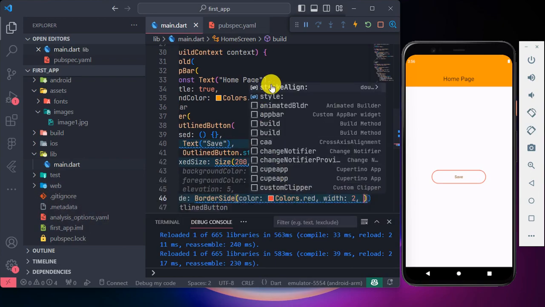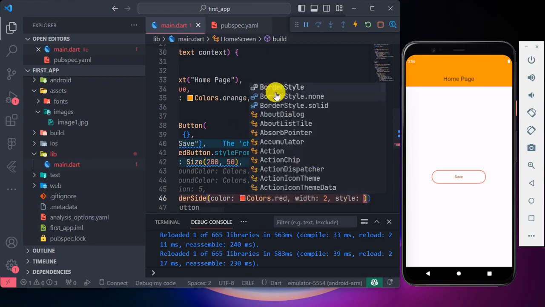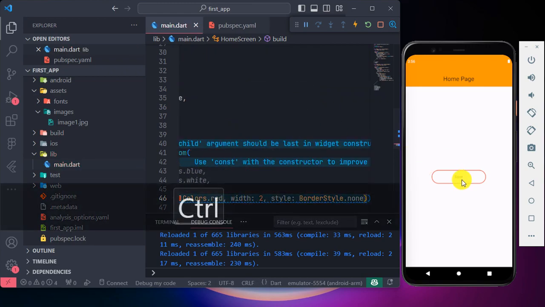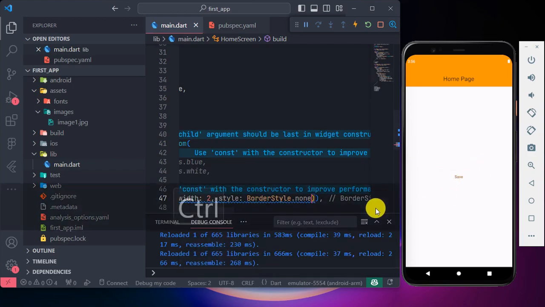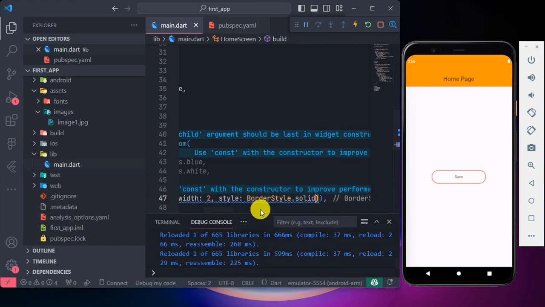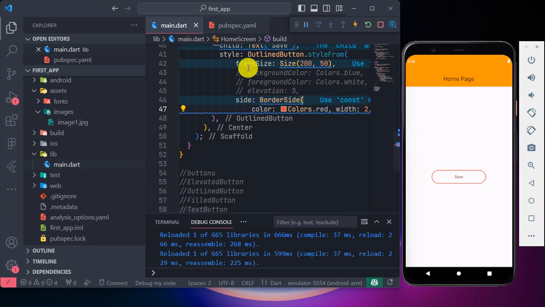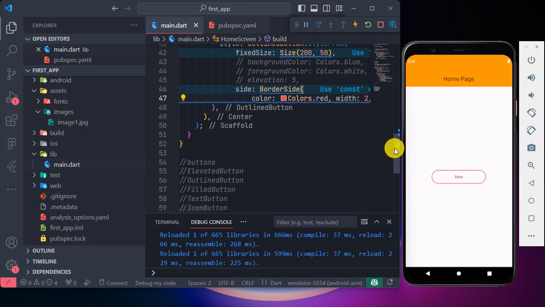And then there's the style, by default it is solid. So you have solid and then none. If you choose none, the border will just go away. If you choose solid, you are going to have a solid border. So it's just that simple. And this property can be applied to outline button, elevated button. Then that means you have to do all this by yourself.